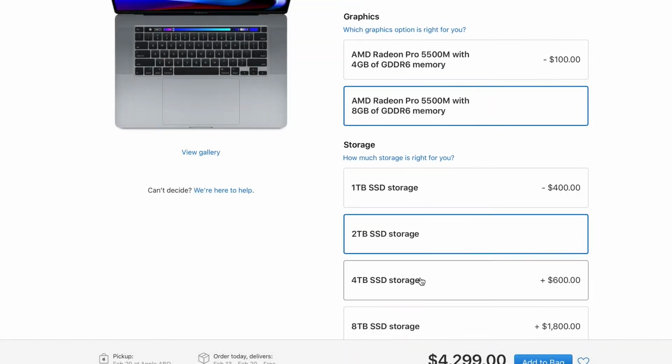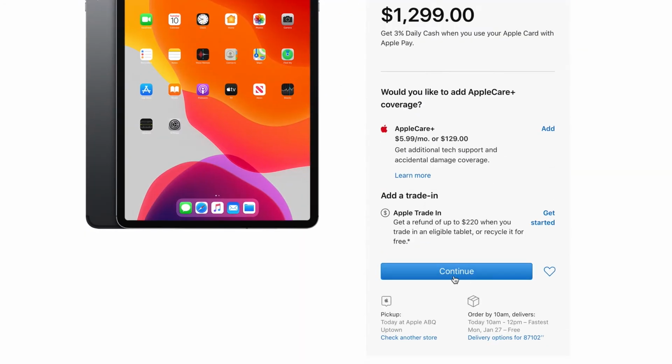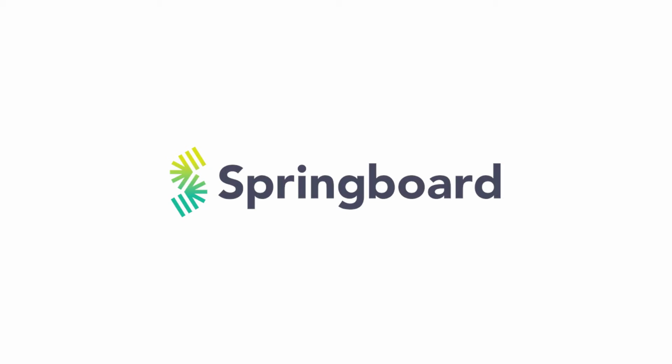One maxed out MacBook Pro, one iPad Pro, one Springboard Bootcamp.